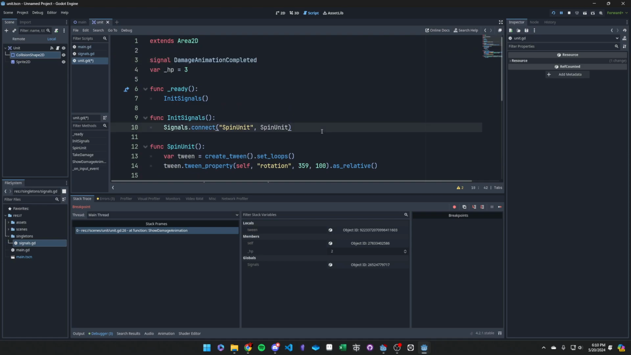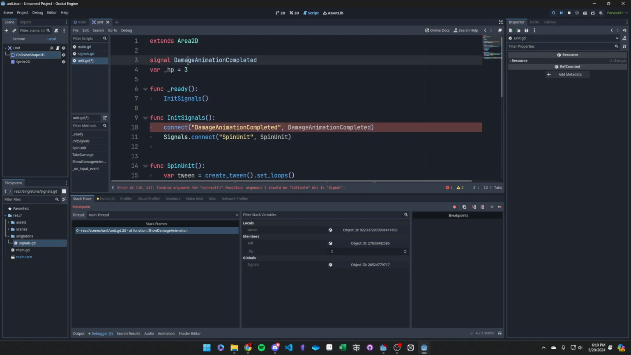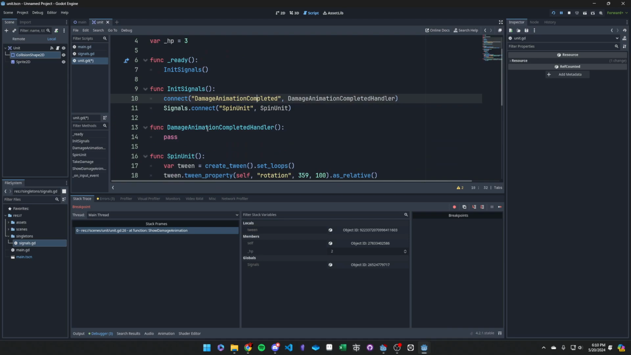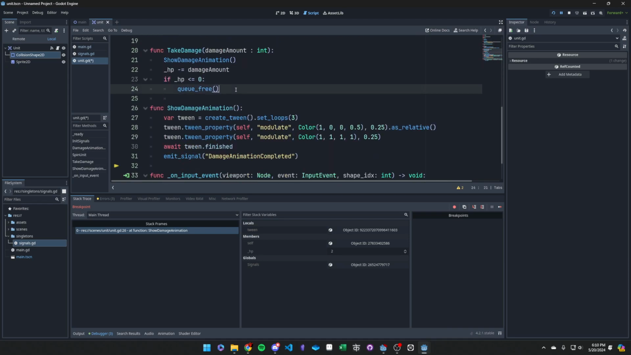And then in our init signals, actually, I don't want to use that, I'm just so used to typing it. We're going to do connect. I put my local signals at the top for whatever reason. Now, when using a local signal, we can't have the same name, unfortunately. So it has to be something different. So damage animation completed handler. Okay, and I'm going to add this function, and I'm going to put in pass. Now, the interesting thing here is that I don't need to do anything in here. I only need to listen.